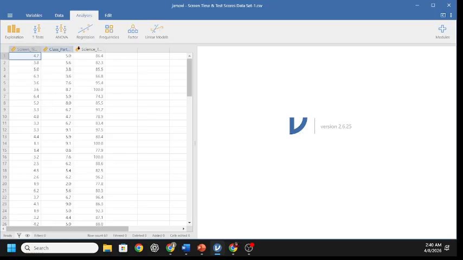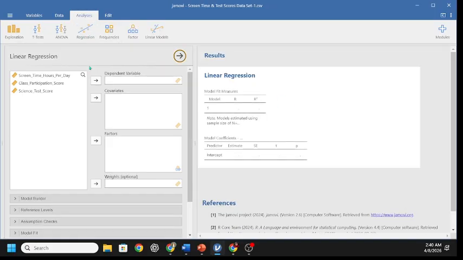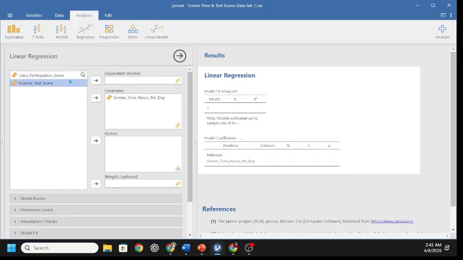So what you need to do is go to regression, and we're going to go to linear regression. And we're going to move screen time over to our covariate, and science test score is the dependent variable. Because basically we're testing to see if that screen time is associated with the science test score. And you can see we're already getting some output over here on the left.